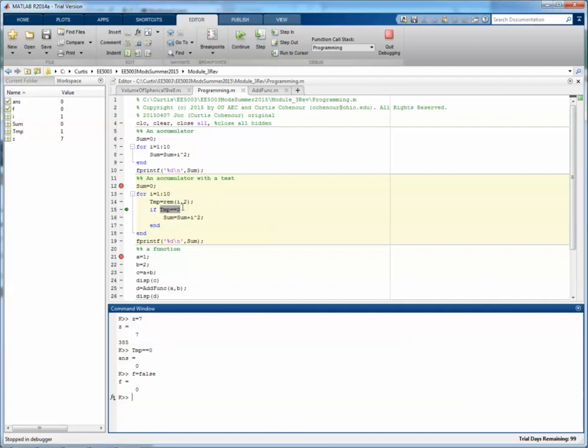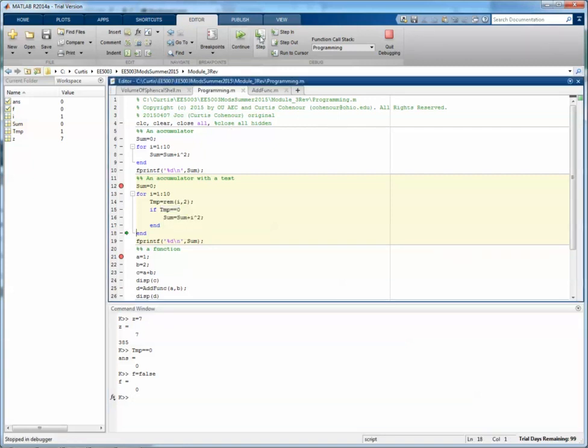So if temp is equal to 0, then I'm going to sum that up. So now temp is equal to 1, so it should skip that, and it does. And now I'm going to get the next one, and now temp is equal to 0, so 0 does equal to 0, and so it's going to add that to the sum.